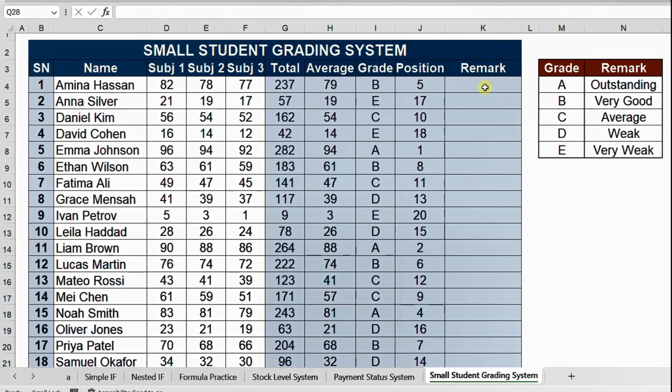Now, before we write the formula, let's understand what we want Excel to do. If the grade is A, the remark should be outstanding. And if the grade is B, the remark should be very good. When the grade is C, the remark should be average. When the grade is D, the remark should be weak. And when the grade is E, the remark should be very weak.